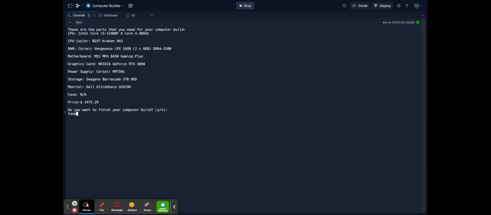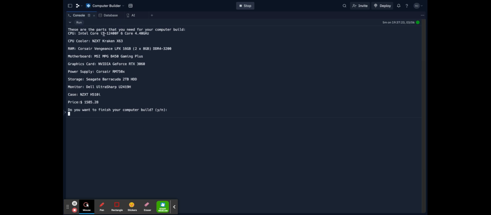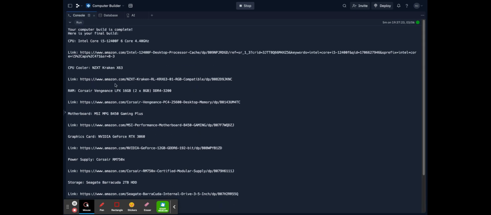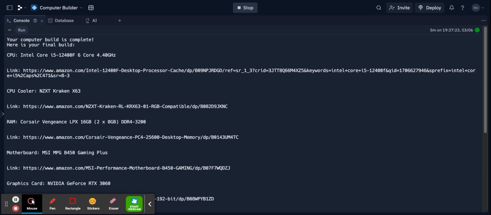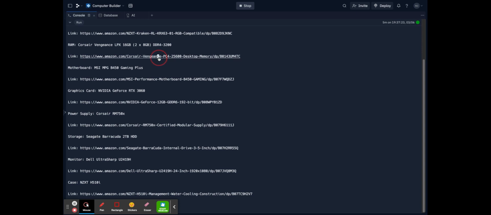And let's just finish this build off with the case. So now that I am satisfied with all of the parts, and I can even finish it without all of the parts required, let me say yes to finishing this computer build. So here we have the final computer build with all of the links. If I were to open this link right over there, it would send me to an Amazon link to buy the part. And that should work for almost all of them.